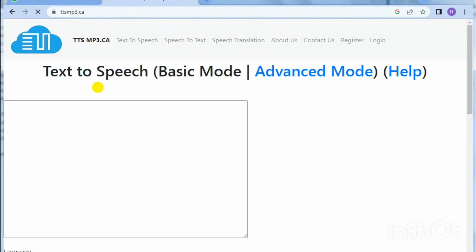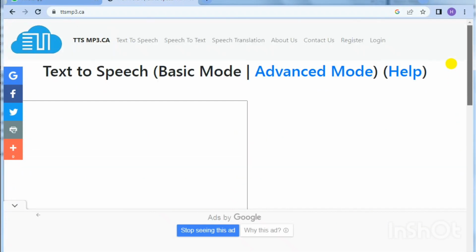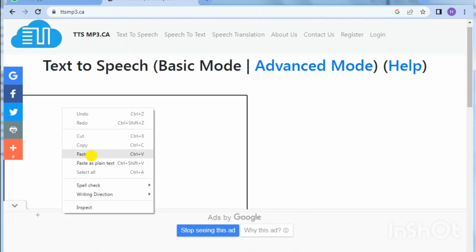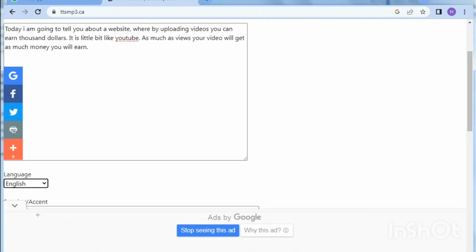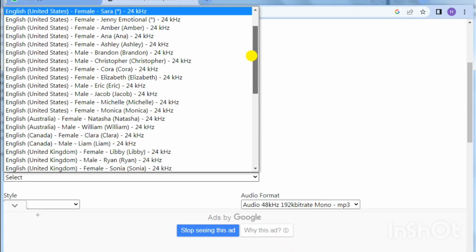TTS stands for text-to-speech. Write text in this box. I have already written and copied. I will paste it here. And select language. Choose speaker or accent according to language.